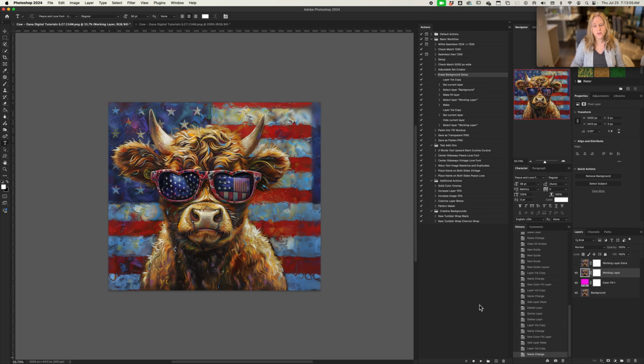You're going to see it created a layer mask on this duplicate, which is okay. I don't mind that because I created the layer mask and then I duplicated. So it duplicated that layer with the layer mask. So I'm going to keep going here.